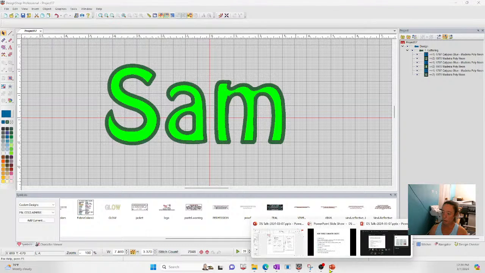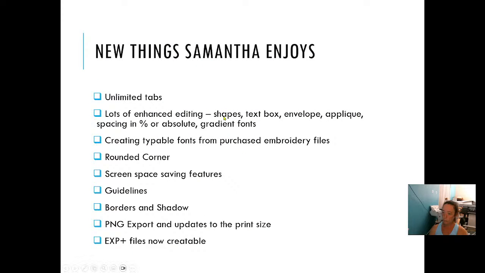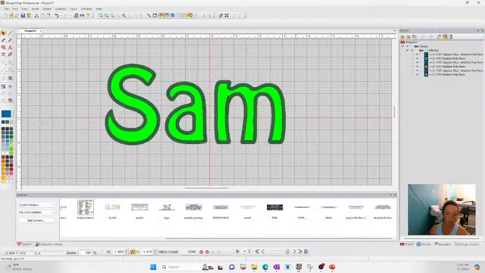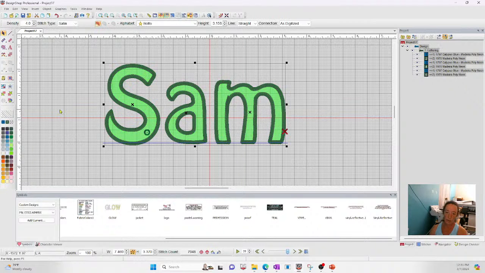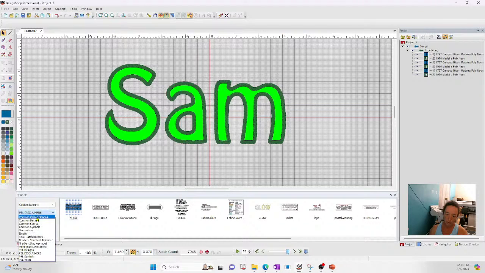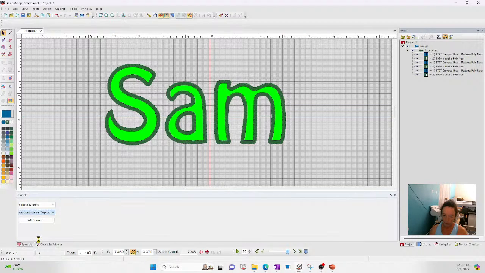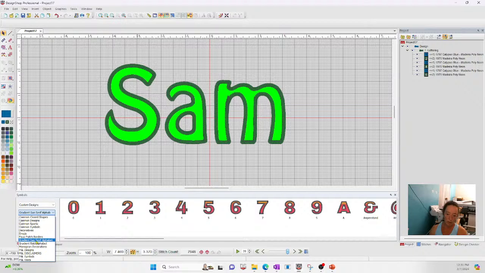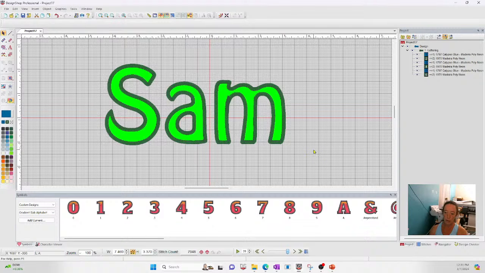What else was I about to show? All right, so lettering. So I talked about the text box, the envelope, applique. Oh, I didn't show the gradients on those things. So down here under custom designs, there's this thing here, gradient fonts. So these are just 2 fonts that are already set up to be pretty good little gradients, and you can drag and drop them on there.